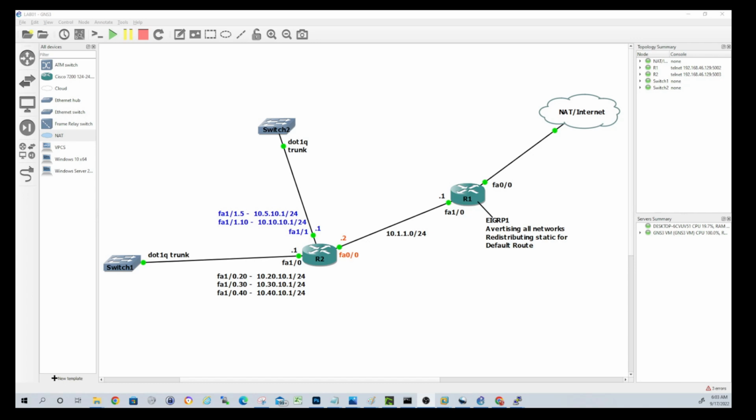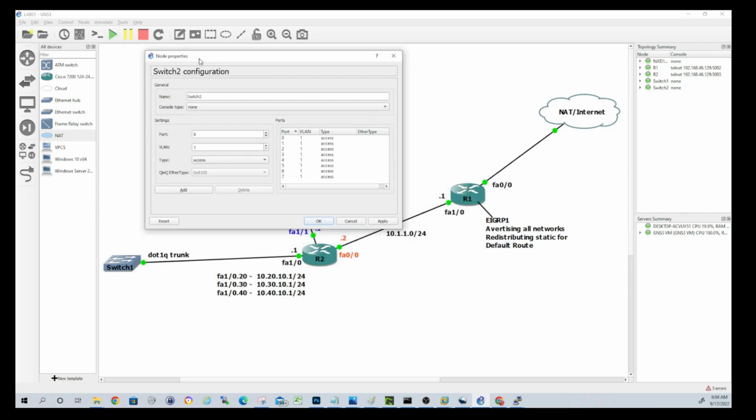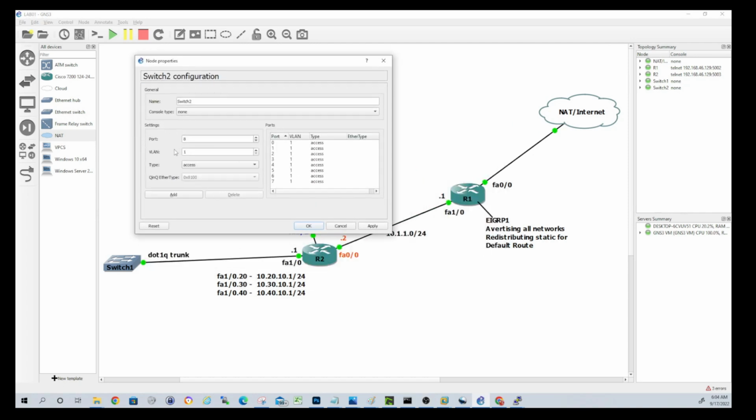All right, next thing we'll do, guys, is go ahead and get these switches set up. These are just the baked-in GNS3 switches. They do allow for 802.1Q trunking, so let's take a look at that. You'll right-click the switch, configure, and it's all done through the GUI here, so this is pretty straightforward.